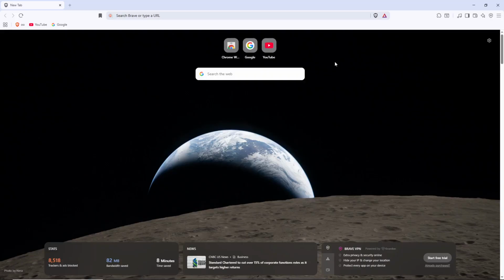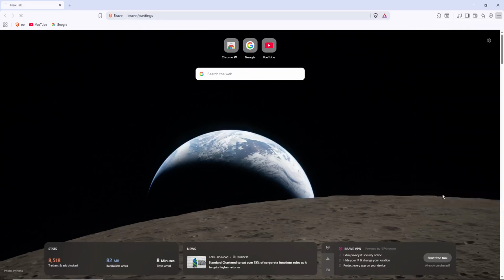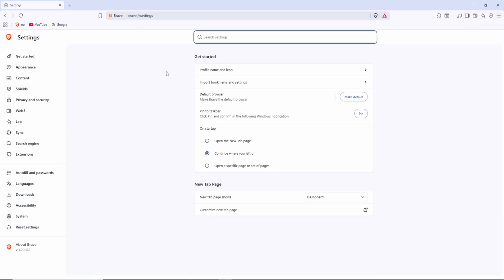First, open your Brave browser on your computer. Once it's loaded up, direct your attention to the upper right corner of the screen where you'll see three horizontal lines. This is your menu icon. Click on it and from the drop-down menu that appears, select Settings. This will take you to the main configuration area where you can customize various aspects of your browser experience.